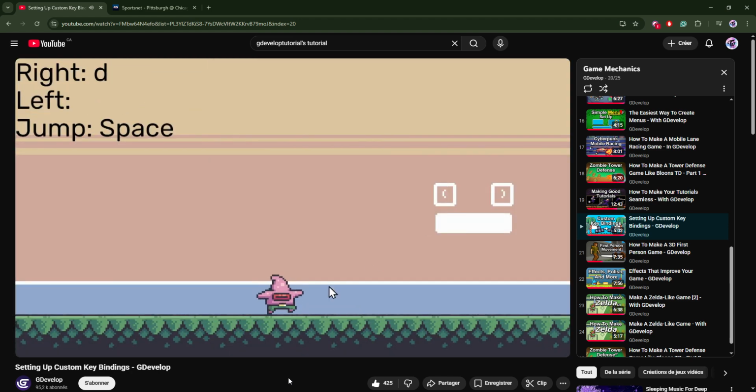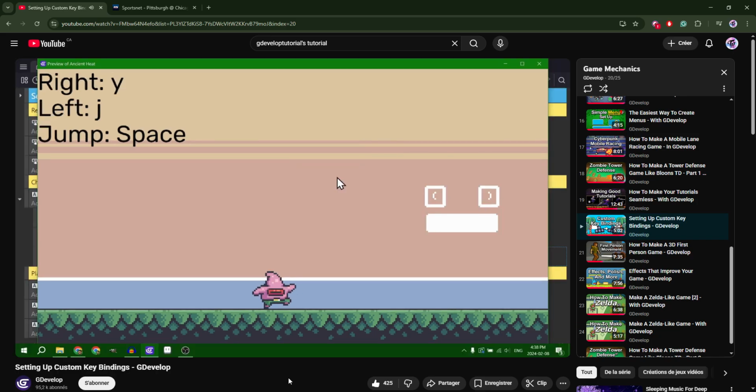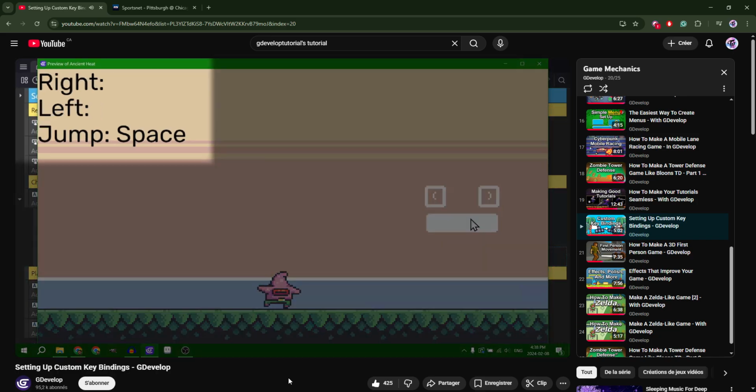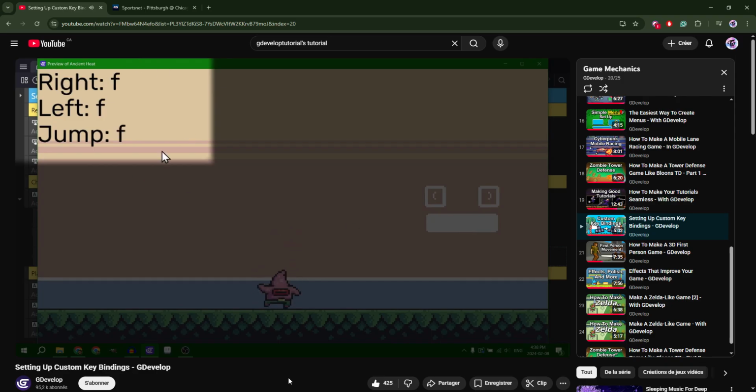And when I remove them, I can replace left now by pressing J. And then I can replace right by pressing Y. And suddenly my key bindings are Y and J to go back and forth. Now with this setup, if you have all of them removed, that would happen.